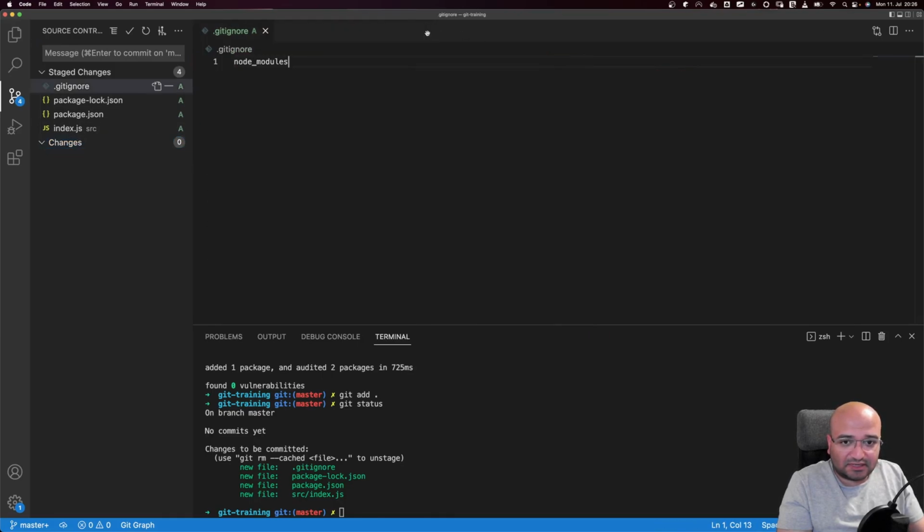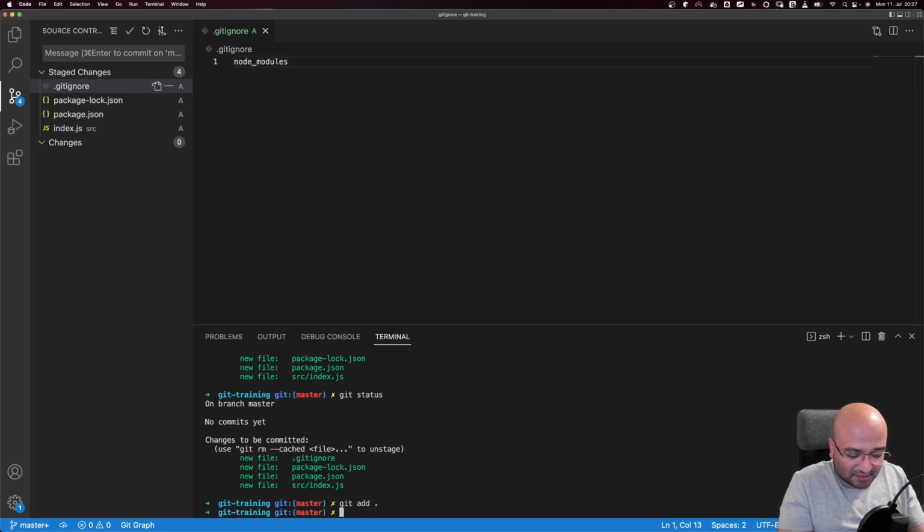And after I did everything, I usually don't trust my IDE, so I would do git status again to make sure that everything I would like to include is there. After I added everything, I will git add again, and then git commit, and then I would say initial commit.